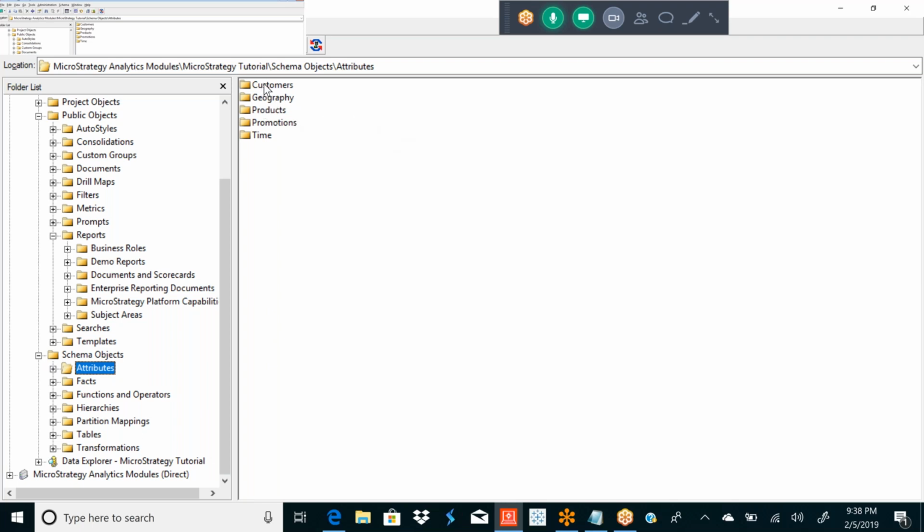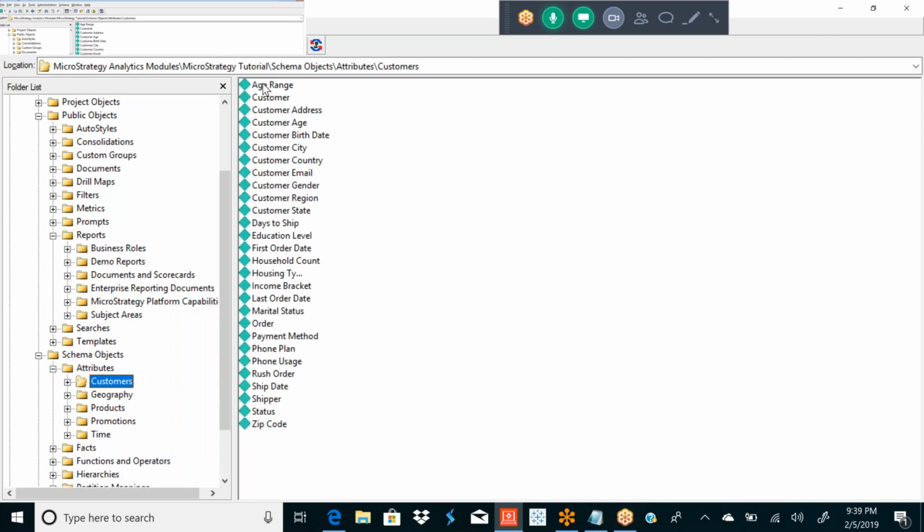All the related attributes are grouped under one particular folder, which, in other words, is called a hierarchy. So here all the customer attributes are grouped together. Here all the geography, here all the products and so on. So let's see that one. Once you open customers, you see all the attributes, right? All the columns which define a customer. So those are present here.